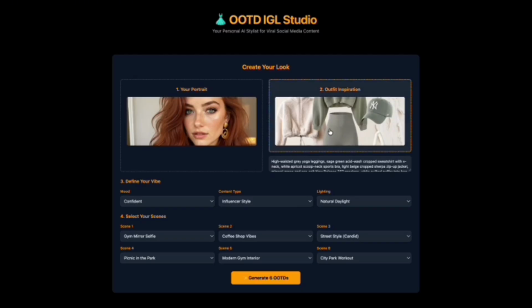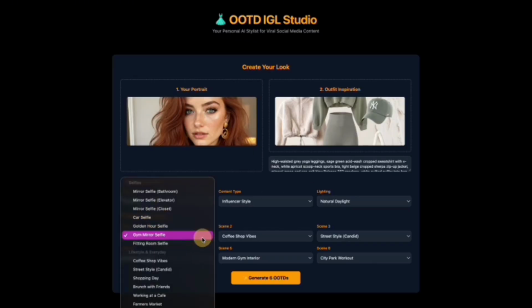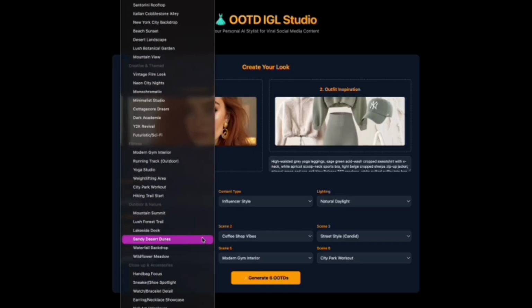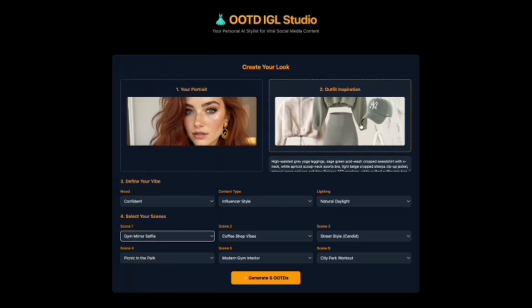When you put your outfit inspiration and your description here, the app will automatically detect the best scene selection and the vibe based on the outfit and the description. This is why it's important to give it as much information as possible. Otherwise, you can go in here and manually select whichever type of vibe you're going for. This one already has been completed, so you can see how this worked.